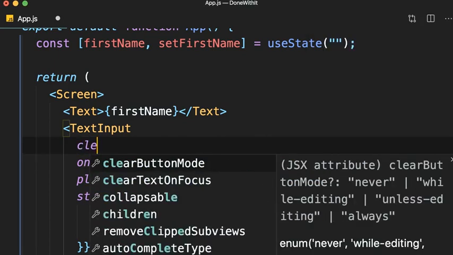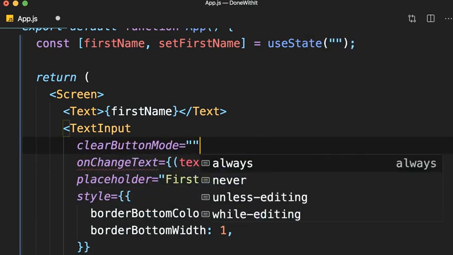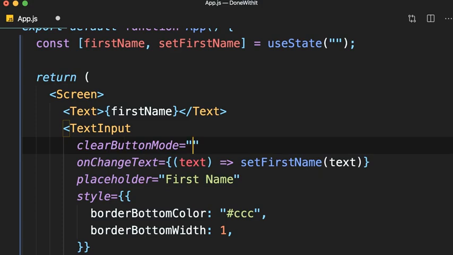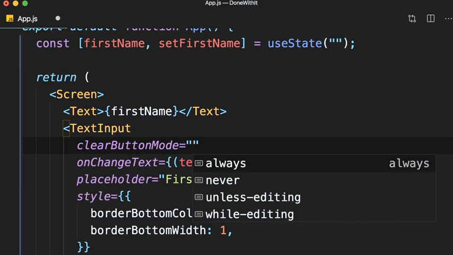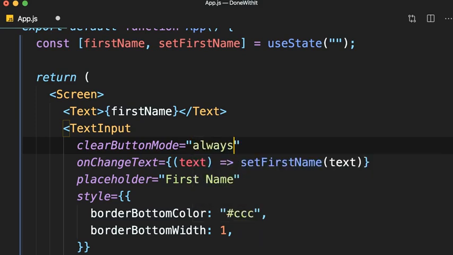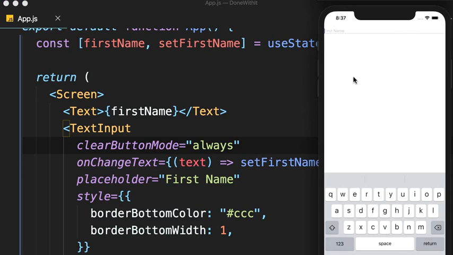Another useful prop is clear button mode. With this, we can specify when the clear button should appear. This only works on iOS. So if we set this to one of these values, like always, let's see what happens. So the moment I start typing something here, we get this clear button. It only works on iOS.